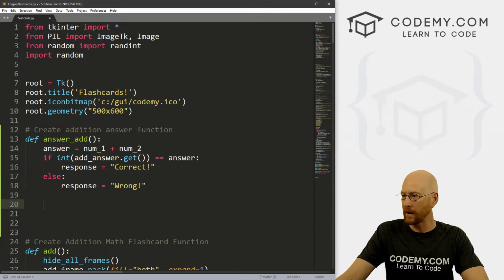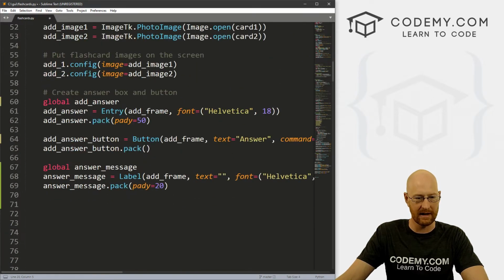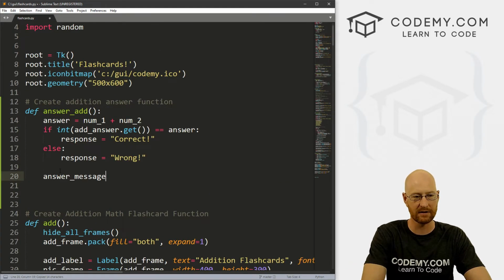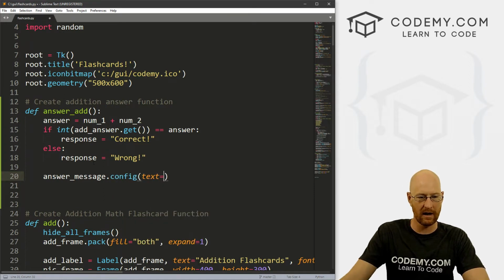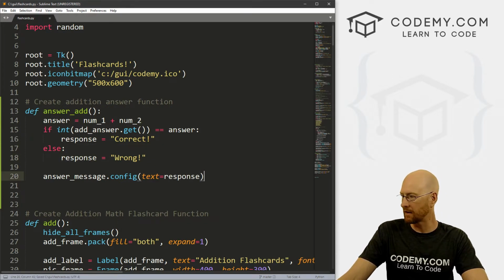So, all right, now we need to update our label. So down here, we just created this label, this answer message label. So now we can actually configure that. So let's go answer message.config, and then we want the text to equal whatever our response is, right? Okay, so if we save this, let's go ahead and run this.